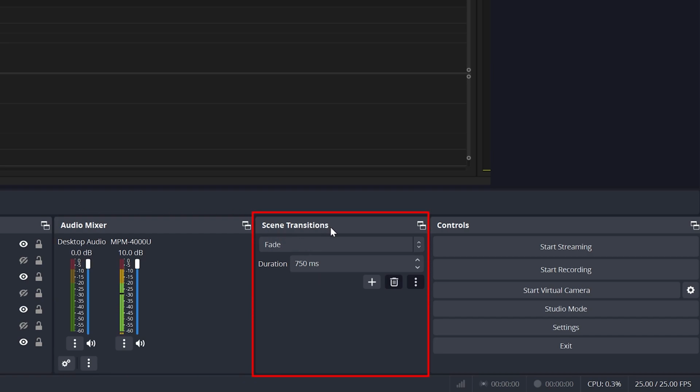When you change scenes, you can control how you want that transition to work, and there are a number of different types of scene transitions that you can add, but I'm not going to go into those at the moment.